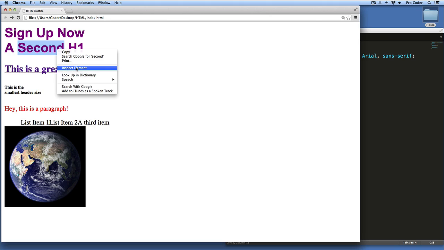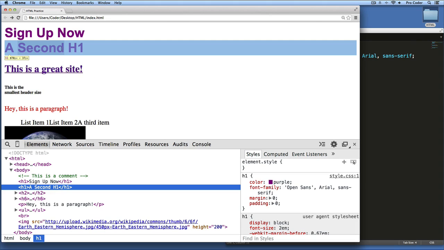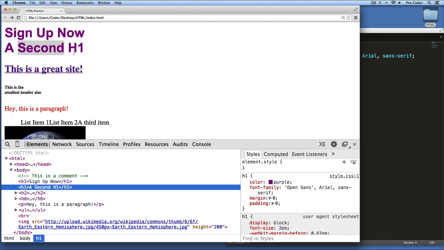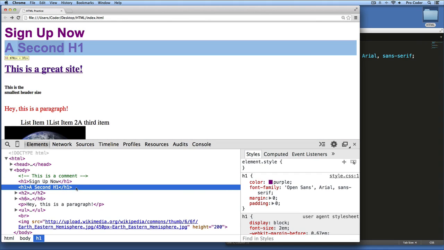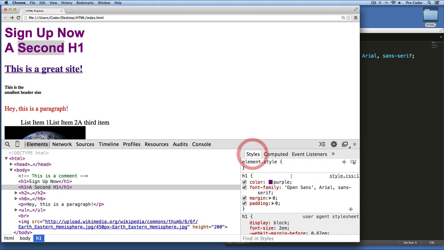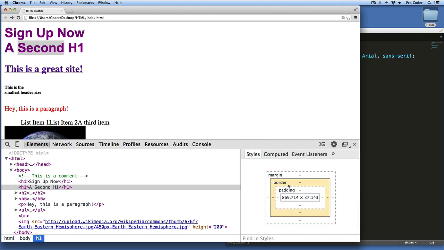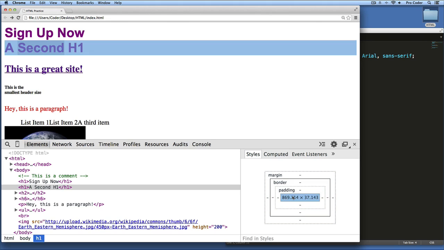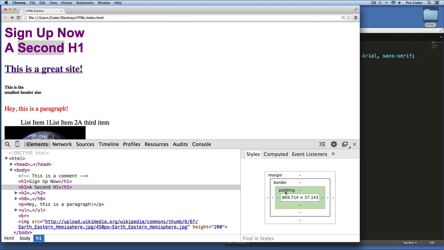So let's use our inspector tool here. Right click and inspect element. And then when I hover over this H1, we know that it's selected here. And if I scroll down on the very right where it says styles, you'll see there's this little box layout. And this is what we call the CSS box model. The CSS box model is just a concept that we can use to know how much padding we're adding, how much border, and how much margin. Those are the 3 levels of space that we can add to a particular element.